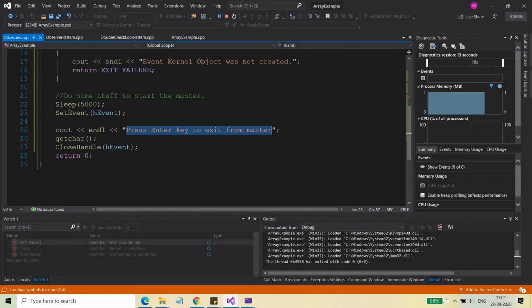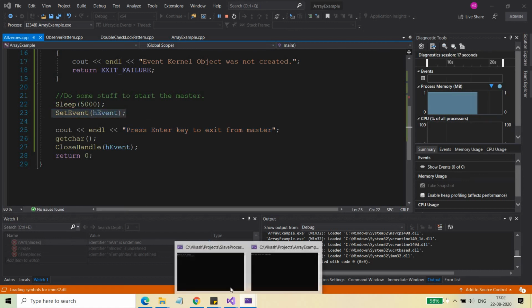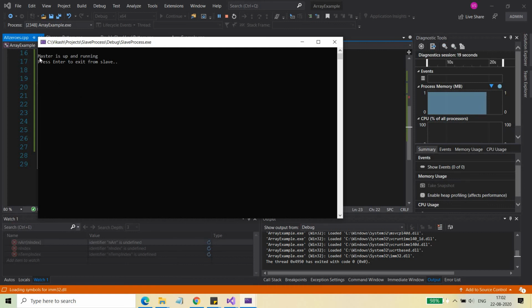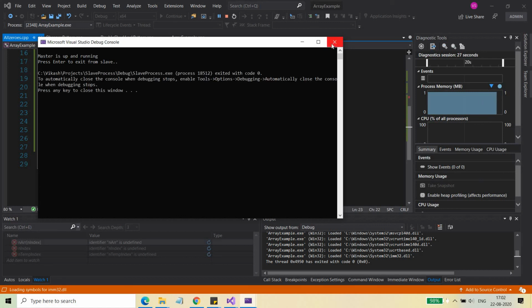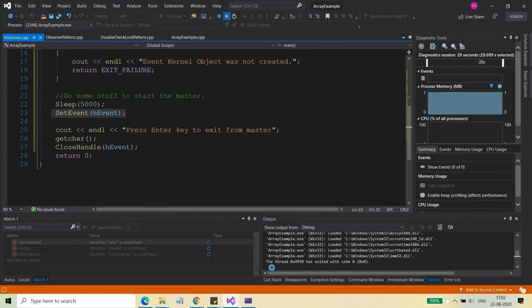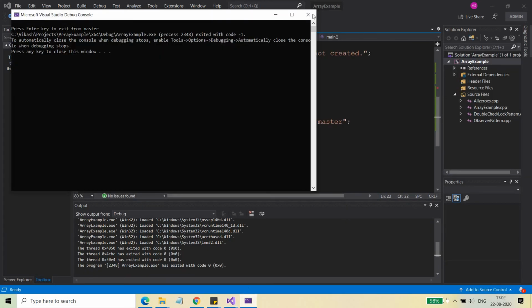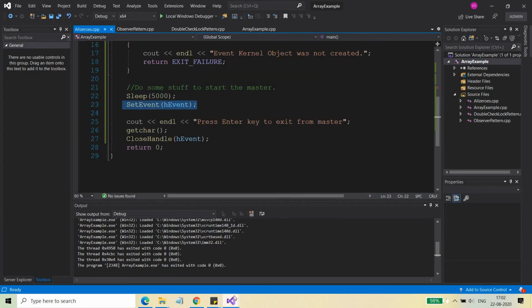then it means, see here, press enter key to exit the master. Since this has come, it means that SetEvent has been done by the master, and that is why your slave is able to see that the event kernel object is available, and that is why it is printing master is up and running, and it is asking you to press the enter key and exit from here, right? So that's it. Master is done, slave is done, right?